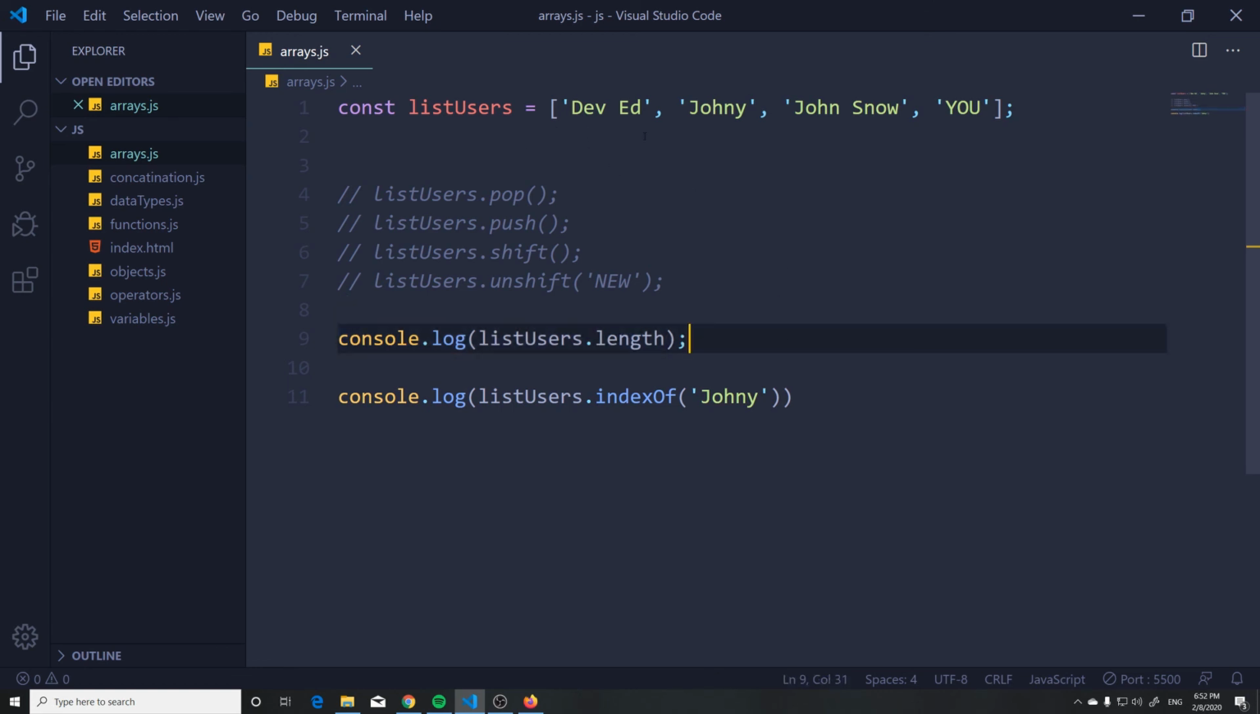So index of deved is 0, index of Johnny is 1, 2, and 3. All right, so that's the index. And if we want to access one, again, we just say list of users is the index of 2. All right, so that's what index is. Okay, so there we go. That's a quick way if you want to find out the number of the index of one specific element.